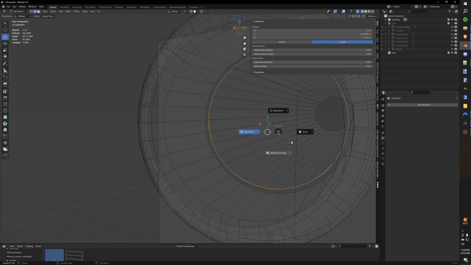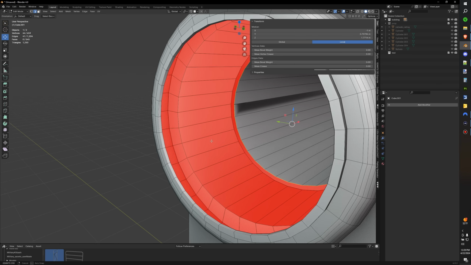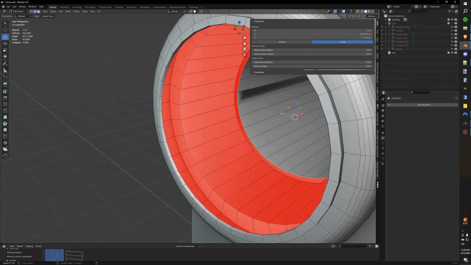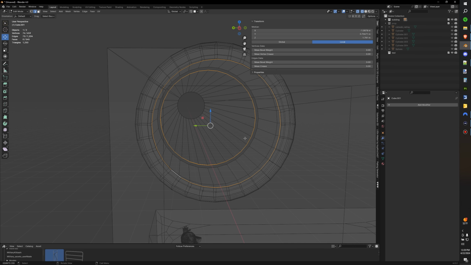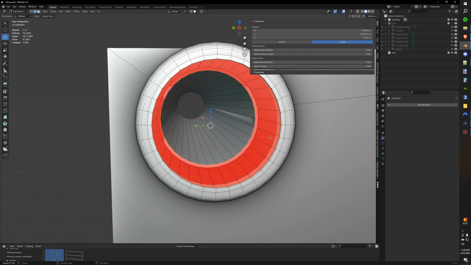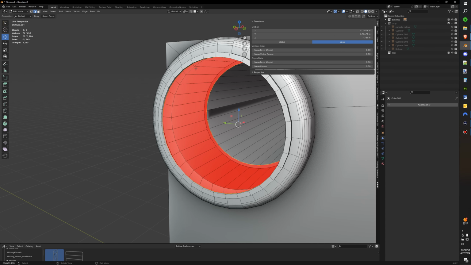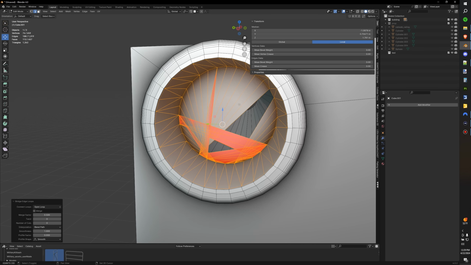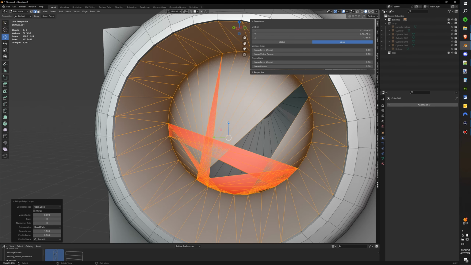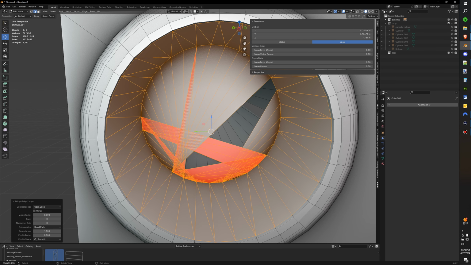Okay, and then next, I want to select the edges around here. So holding Shift and Alt will give me that full circle. Let's just make sure we got everything. Sweet. And with those edges selected, we're going to come up here to Edge, and we're going to go Bridge Edge Loops. It really messed some stuff up, but it's because we had double faces selected.